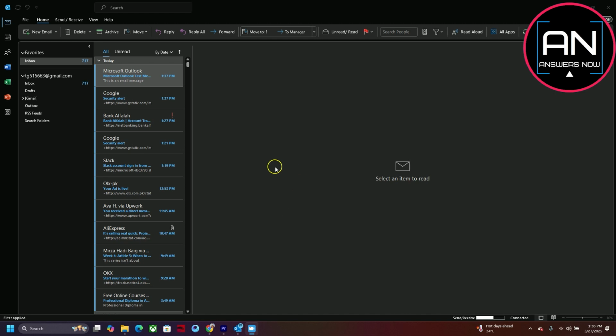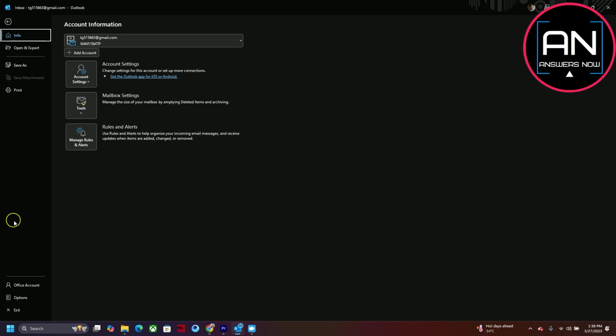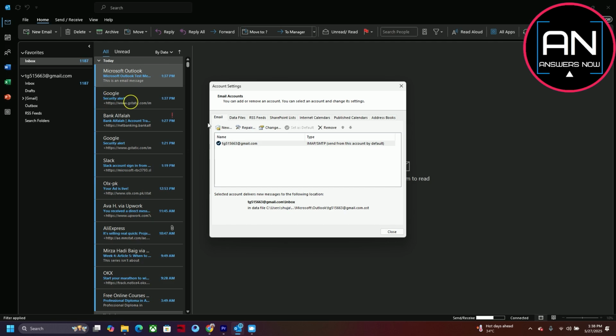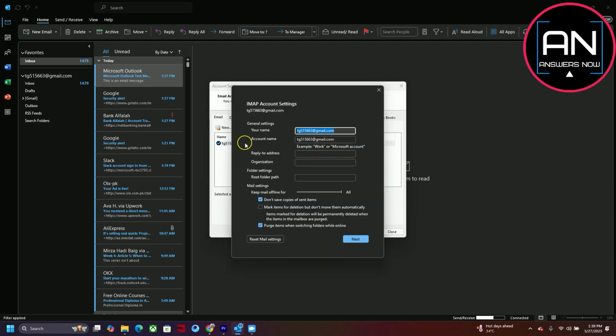So what we have to do is come over to the home page, and then on the left hand side, click on this File option and you can see this option Account Settings. Just simply tap on this drop down and tap on Account Settings here. Right over here you can see all of your email accounts in this window. So we are going to tap on the email address that we want to change the account name of, and just above that there is a New, Repair and Change. We are going to go ahead and tap on Change.